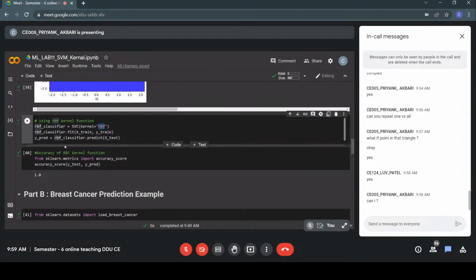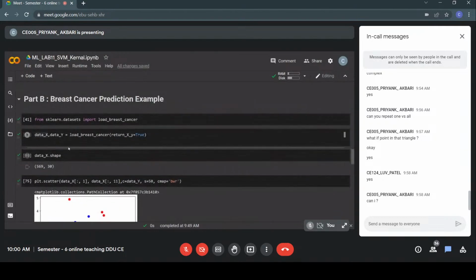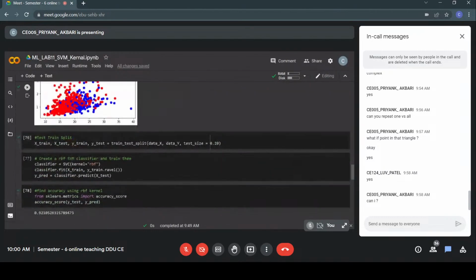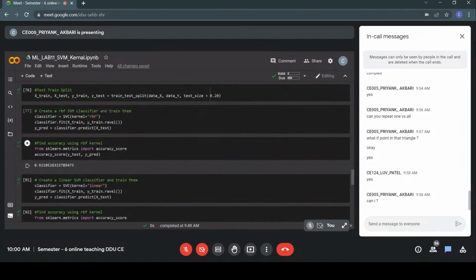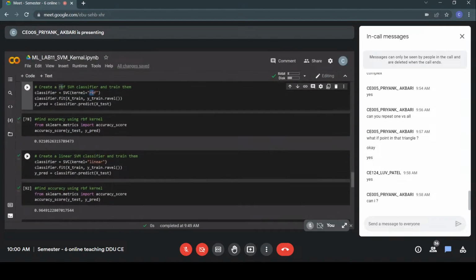So did you try for the breast cancer data set? Yes, ma'am. But I am not able to plot the boundary. But I am getting accuracy 0.92 using RBF, and 0.96 using linear. Okay. So maybe linear is quite better in this case, because the data is not much non-linear type. That's why I think.